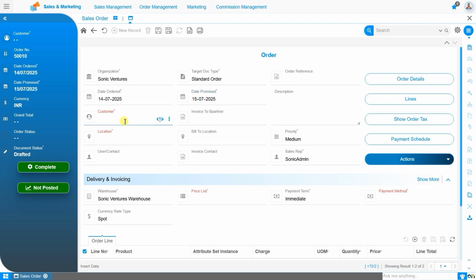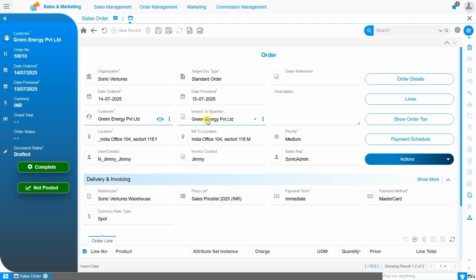In the customer field, we need to select the customer who has requested the items. For this use case, we will proceed with Green Energy Private Limited. Once the customer is selected, the related details will be auto-filled. This includes the invoice to business partner, location, bill to location, user contact, and invoice contact. All of these details are directly updated from the customer master.